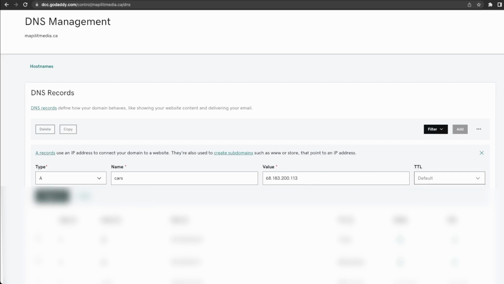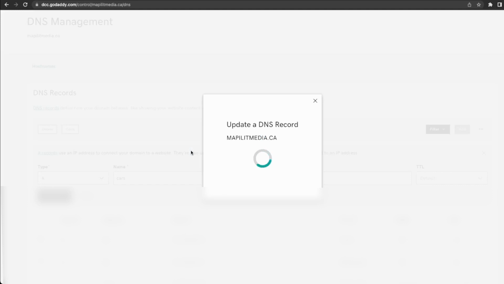Okay, and just click default and click add a record. Okay, and if you check the A record, yep, so this one's available here. So cars and the correct IP.